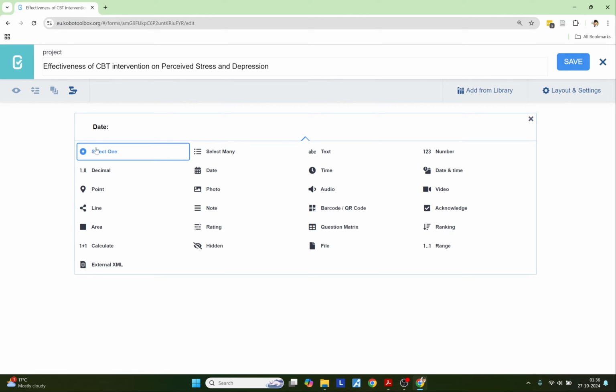The first one is select one. This type of question allows respondents to select only one option out of many. The next type allows respondents to select more than one option out of many. The third type allows respondents to fill in the information by themselves, like username, their email ID, their address, or other subjective information and feedback.